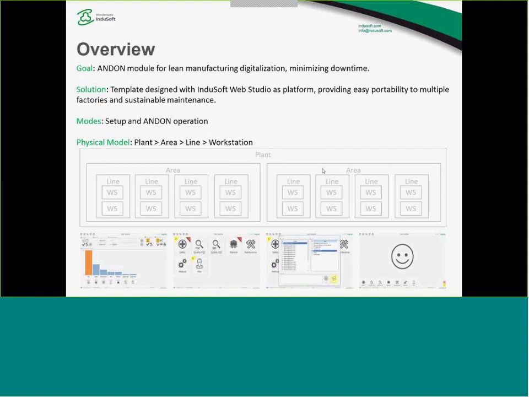So the template supports all those variations, and you can very easily, during the runtime, create the areas, the lines, and the workstations, and define the physical model for the plant within the template as well. And I'll demonstrate that in a few minutes.